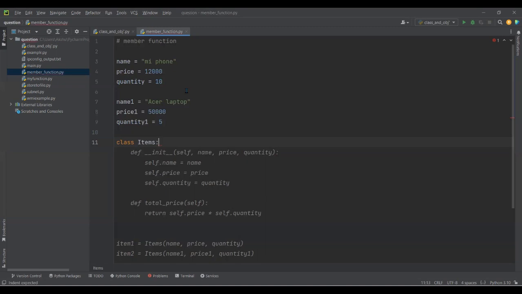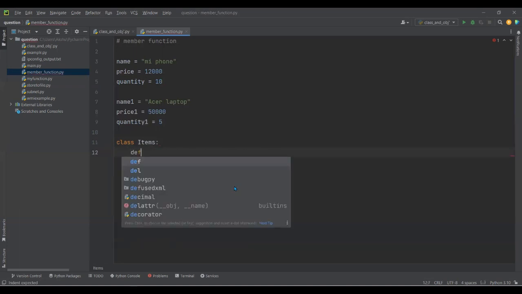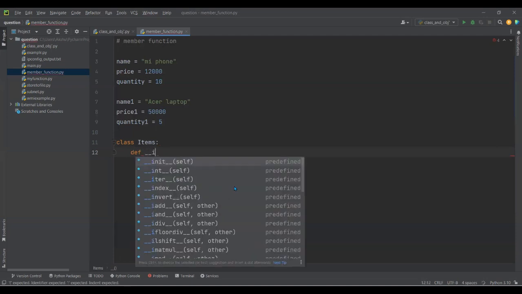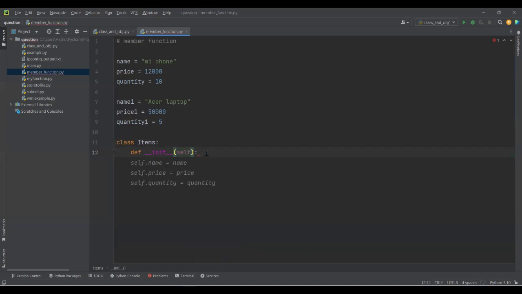Now, how can we create these variables? We can create a constructor so that we can create instance variables inside the class and initialize them with those values. As in the previous class, we are going to do the same. So let me write how to do a constructor now. We have the def keyword, so def double underscore init, and after that we have the self parameter.